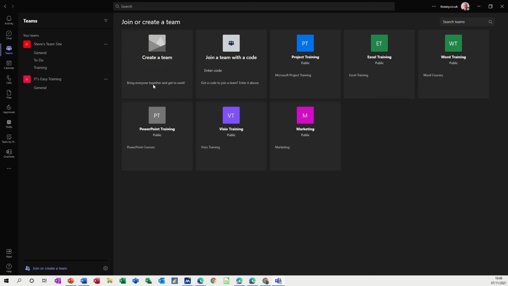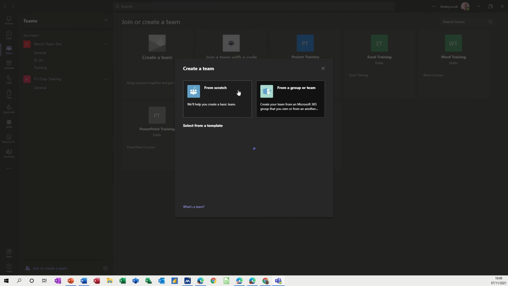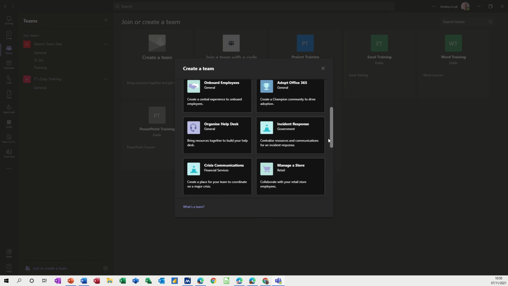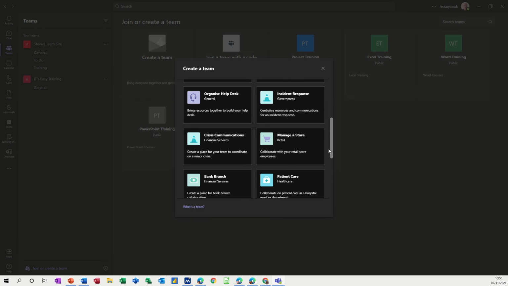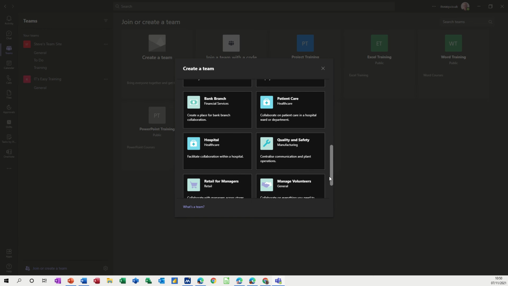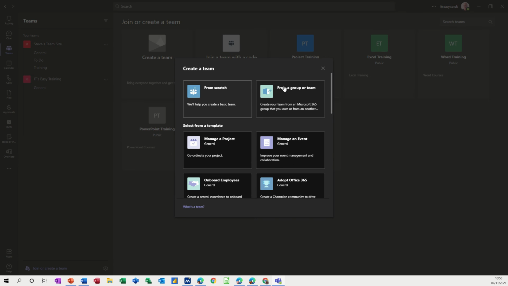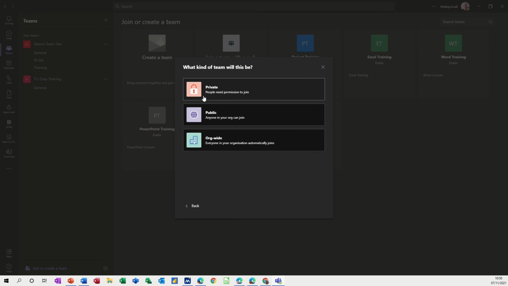So Create Team. From scratch or from a group, and then you've got a template option, manage a project, manage an event, adopt Office 365. These are just ideas, or you can just set this thing up from scratch. So there's quite a few different options there. These are just what Microsoft thinks are common uses for Teams, but I'm not going to use any of these. I'm just going to select it from scratch.